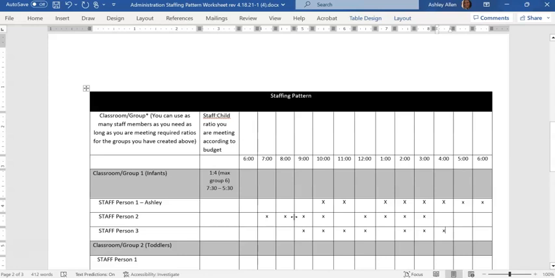is pretty slim, but it could happen, right? And we don't want any of that either. So let's make some adjustments here. And I'm going to move her around here in the afternoon.